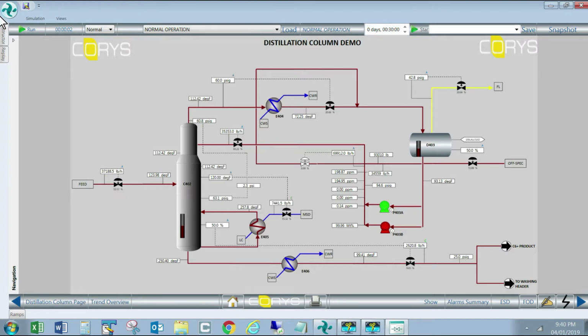So if you look at the top here, this is an instructor toolbar. This is where he can do a lot of instructor functions. So let's start with the starting point for the simulation. If I click on this drop-down menu, I see a lot of these initial conditions. An initial condition is a starting point for the simulation.